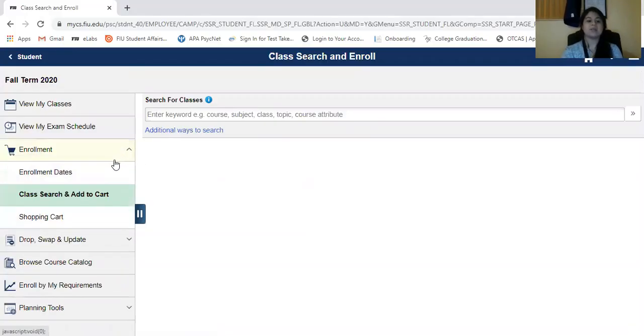Once you click on enrollment, you'll have these three other options and you'll want to click on class search and add to cart. Once you have done so, this search bar will appear and you are ready to start looking for your courses. For example, let's say that you're looking for an English course. You can just type in English and then you will see the different options available. Or if you do know the code of the course that you're looking for, you can type that in.